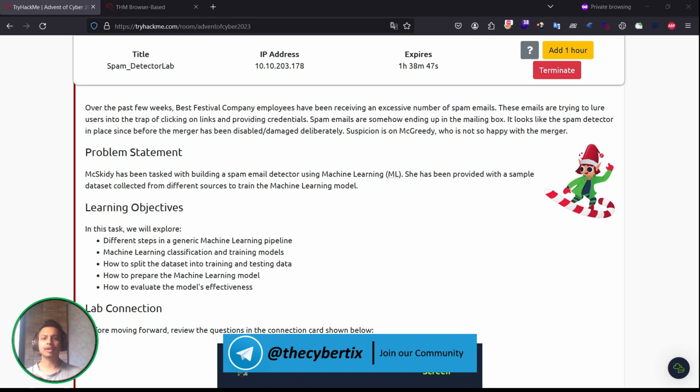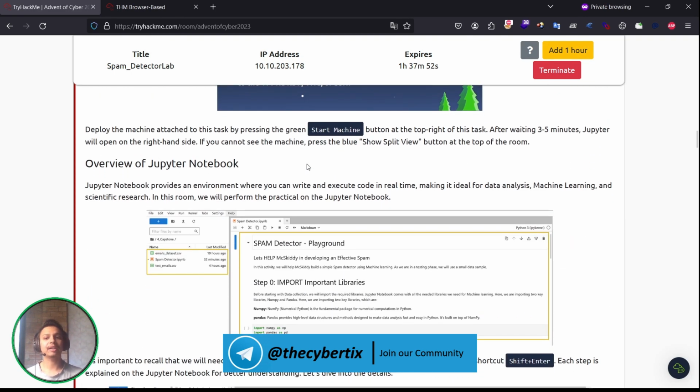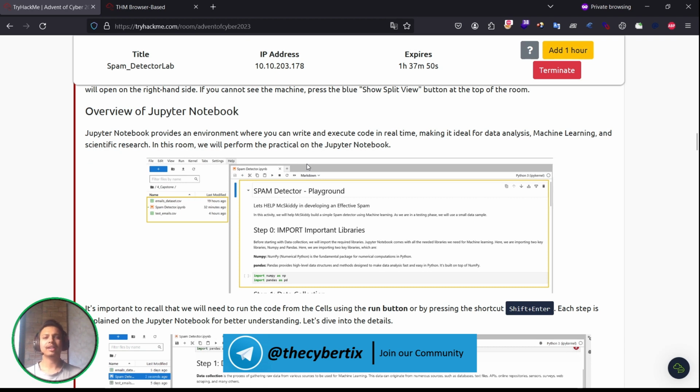So, in this task, we are going to learn about the different steps in the generic machine learning pipeline, machine learning classification and training models, how to split the datasets into training and testing data, how to prepare the machine learning models, and how we can evaluate the model's effectiveness. So, let's understand the concepts. In the previous task of TryHackMe, we learned about Jupyter. So let's get some overview of Jupyter for now.